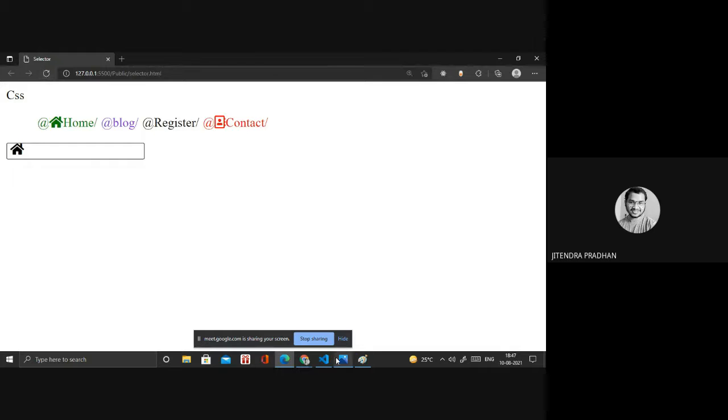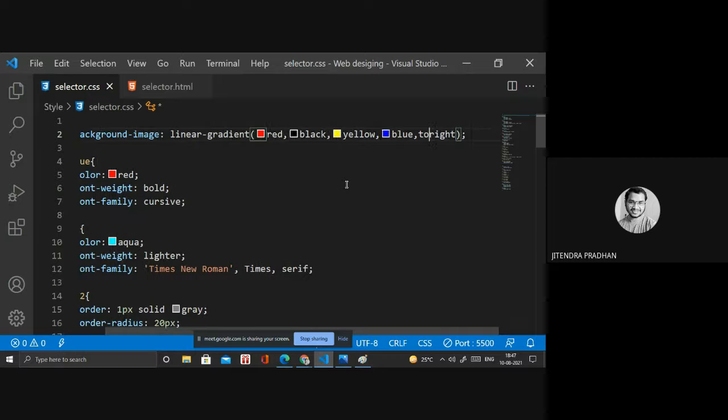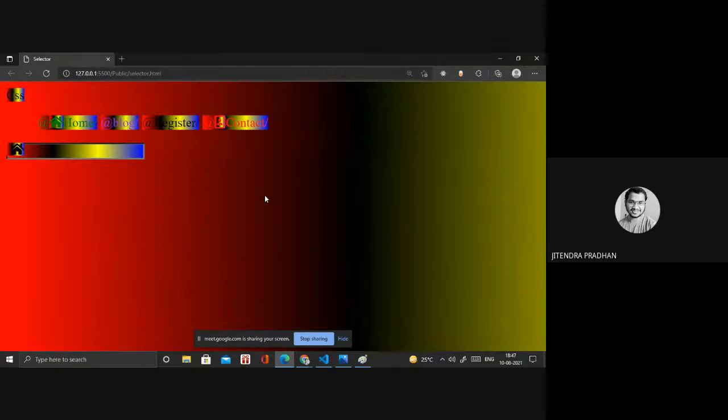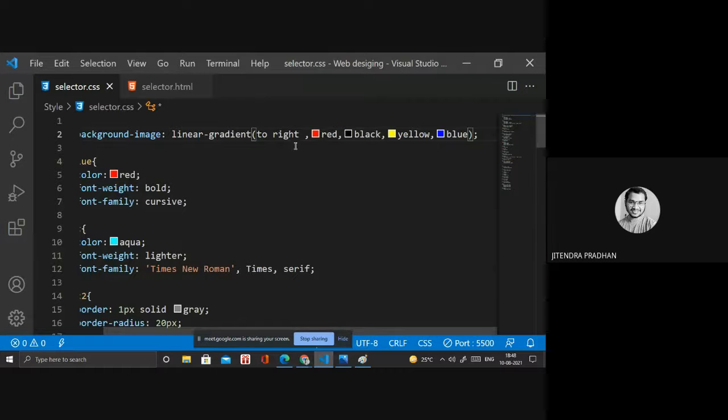It's not applying. Wait, I will check that one. What happened? Yeah, we need to be applying the "to right", I think. Wait, I will check that one. To right. Yeah, it's applying. Okay. Whatever you are writing inside, like left, right, whatever, then you have to write it inside the gradient. Then whatever color you need, you have to give that.